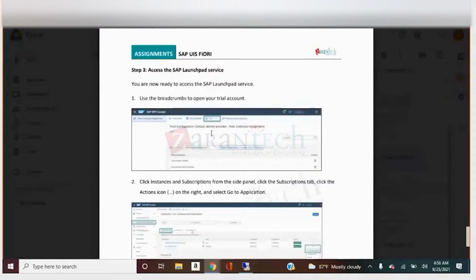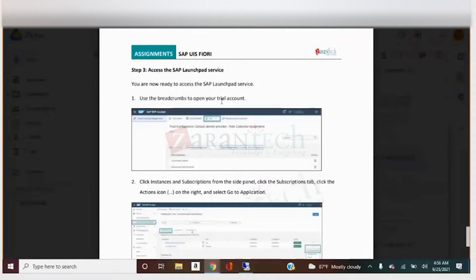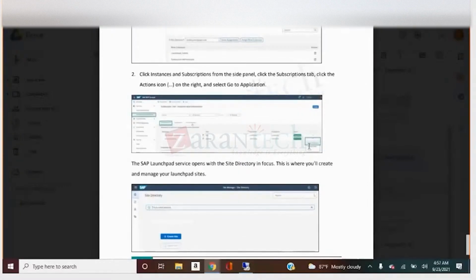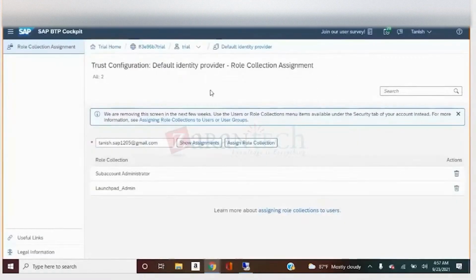So now you see that. Now access the Launchpad service. Now you are ready to access the Launchpad service. You have to go one level back to the breadcrumb and then from there you have to start and open. Click the same dot icon and then you can open the service. Let's see that. So because you have assigned, just go back one step. Trial.